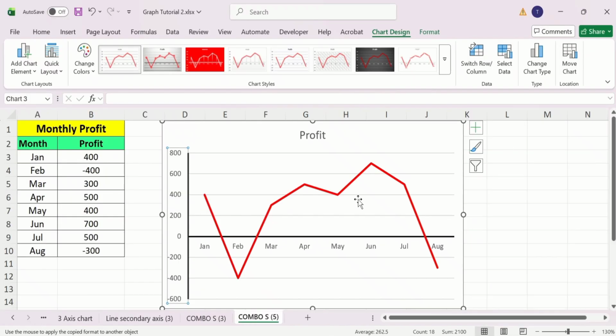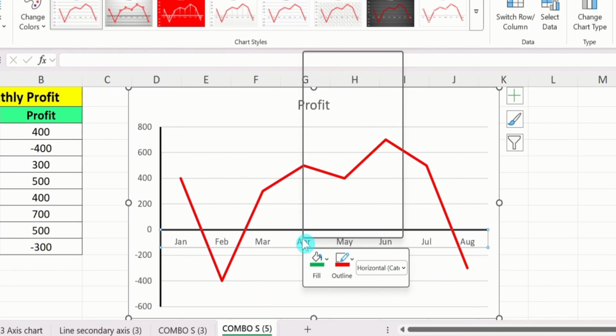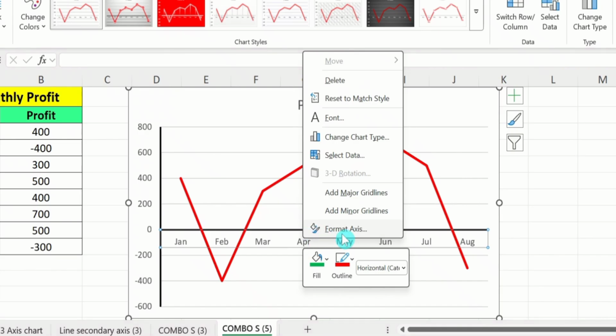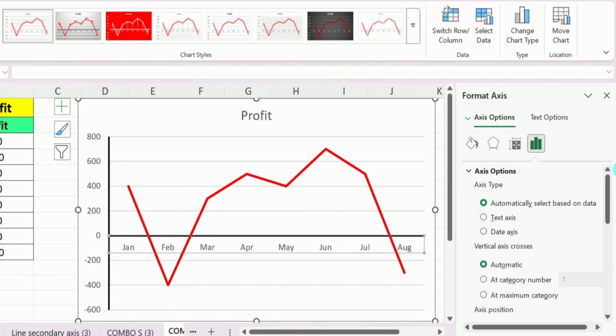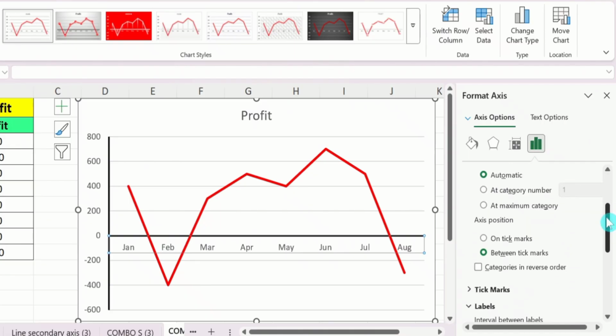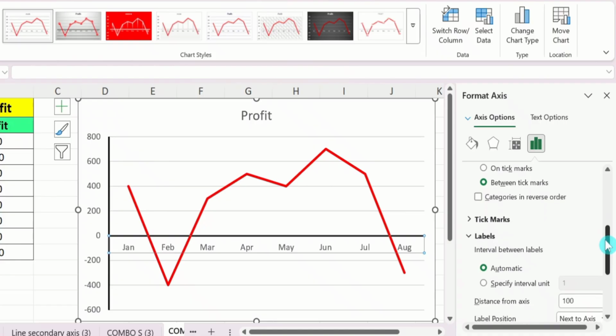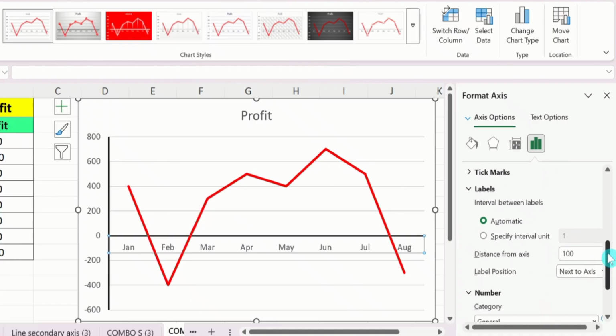Now you will learn how to change the position of this horizontal axis. Click on it. After selecting this one, place your cursor here and right click. Here is the option of format axis. Select this option. Here is the option of axis. Select this option and scroll down. Here is the option of label. Select this option.